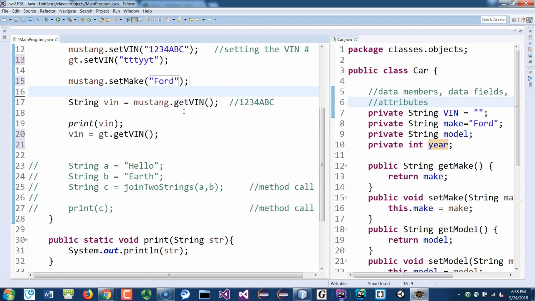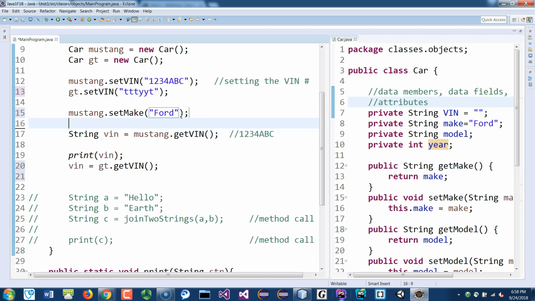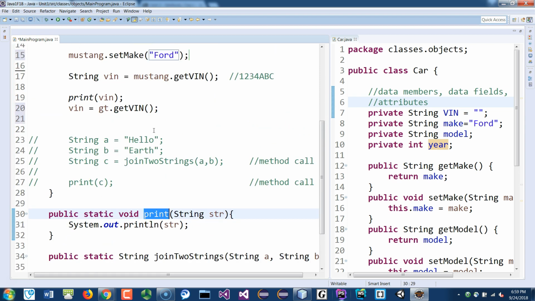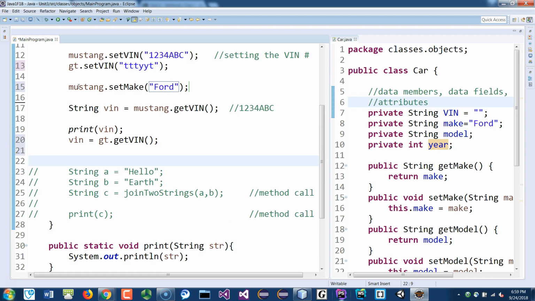There we go. Yeah, it says cannot find symbol. The symbol is the method print string. Well, you have to have the print function down here. If you didn't have it earlier, it wouldn't work, right? I had it. Otherwise, you would do a System.out.